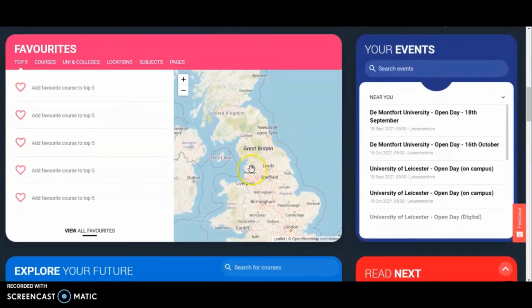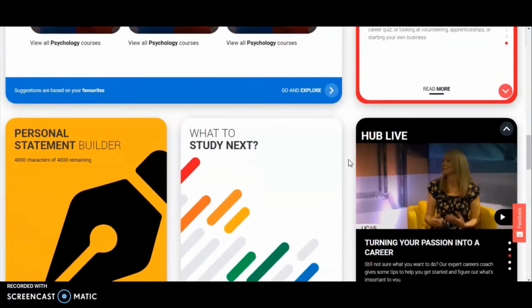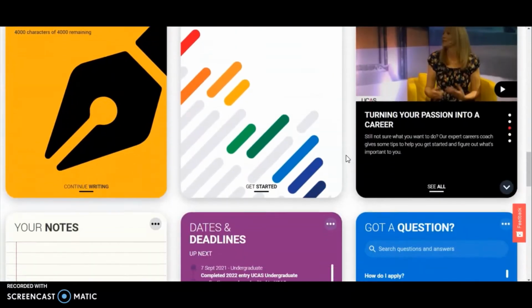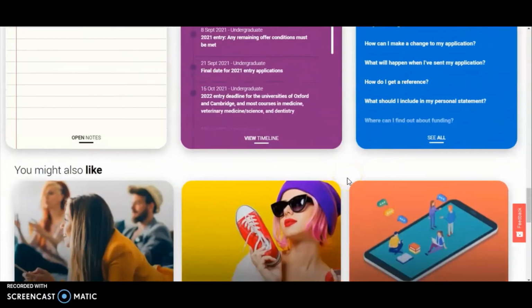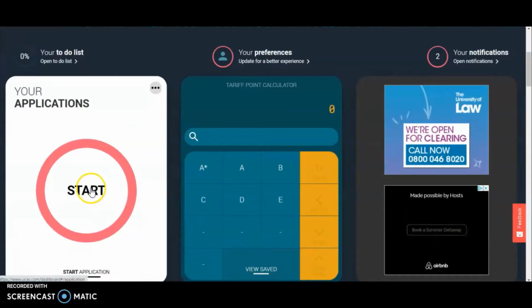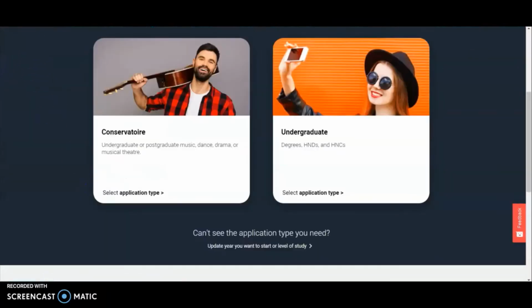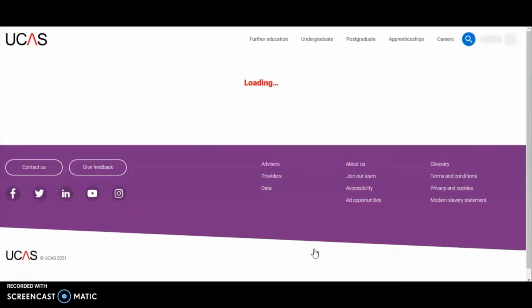There is also a university search option as well, so you can have a look at the different courses that are available at each one, different events that you've booked onto as kind of a calendar, as well as options to look at for careers advice, personal statement support, and also helpful deadlines that you might have to be following. So we are going to go into your application and we are going to click Start. We're going to select that we want to do an undergraduate application.